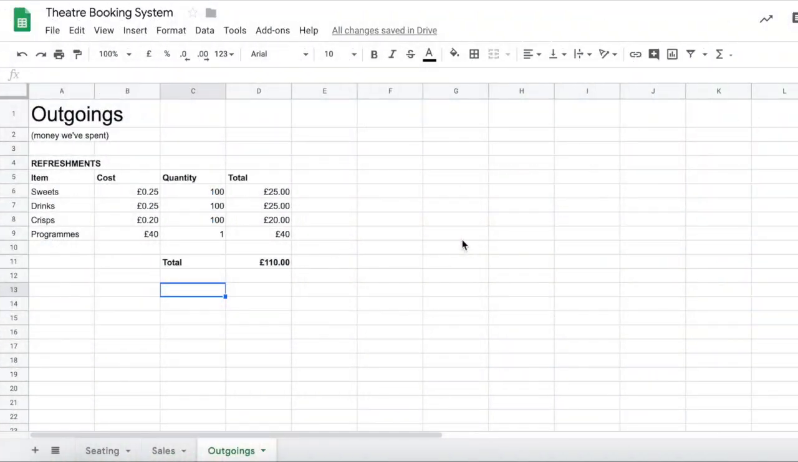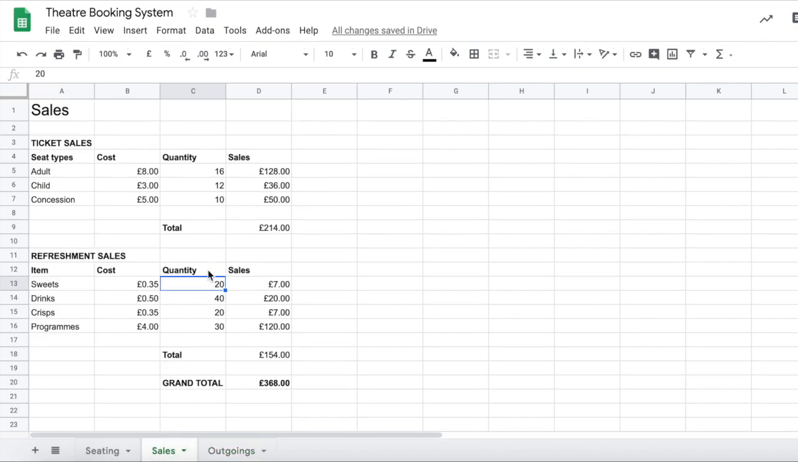If we've only bought 100 packets of sweets, 100 drinks and 100 crisps packets for our shop on the night, we can only actually sell that many on the night in our sales tab, or claim to at least. However, what if we accidentally claimed that we had sold more than 100 of these, or we accidentally typoed and entered more than 100? We can stop ourselves from doing this by using a thing called data validation.